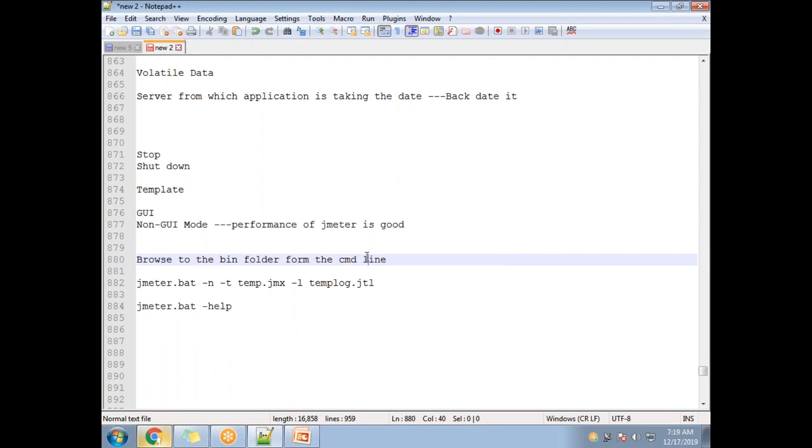So the performance of JMeter will be good, which means that JMeter will not hang up or have any issues while executing the test. If the JMeter tool itself is having issues, then the performance results will not be good. So to make sure that JMeter will not be an overhead on your desktop, it is better to execute in non-GUI mode. That's what we have seen in the last class.